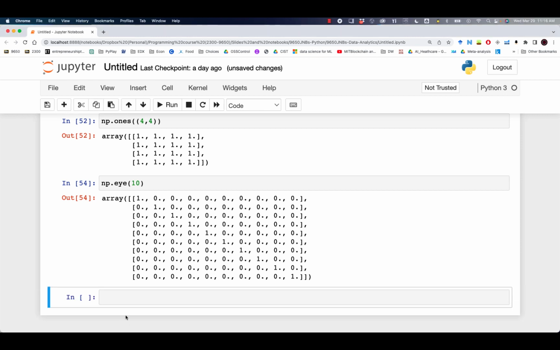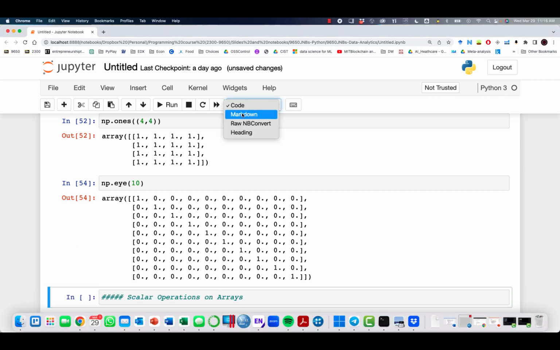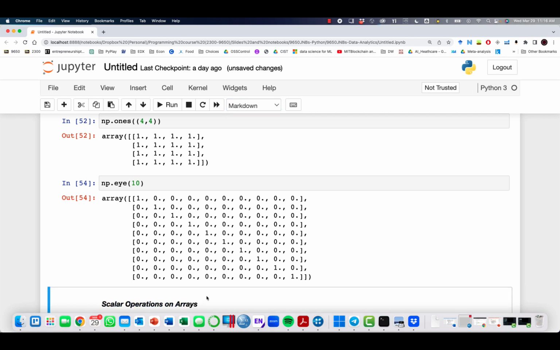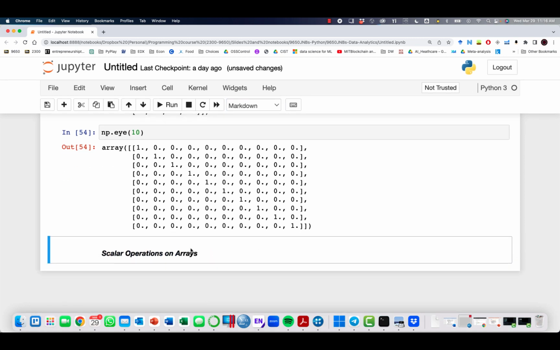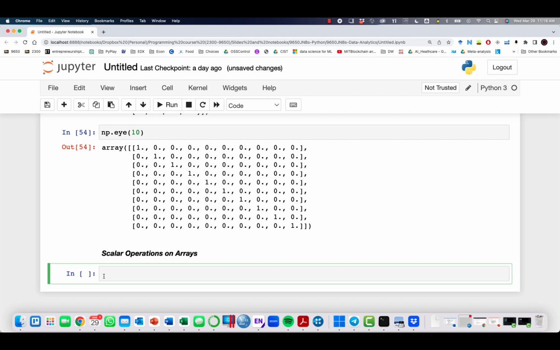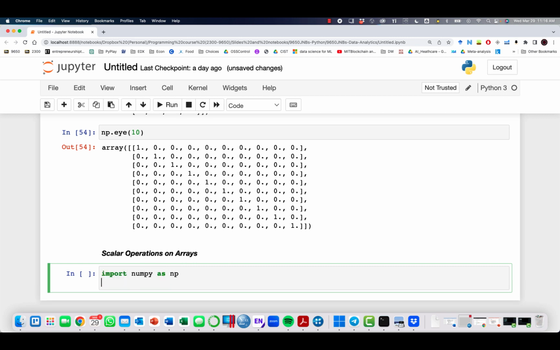Alright, what else can we do with this? Let's try to call scalar operations on arrays. Let's import Numpy again, and here I'm going to define two arrays. The first one is going to be array ARR, defined as 1, 2, and 3.